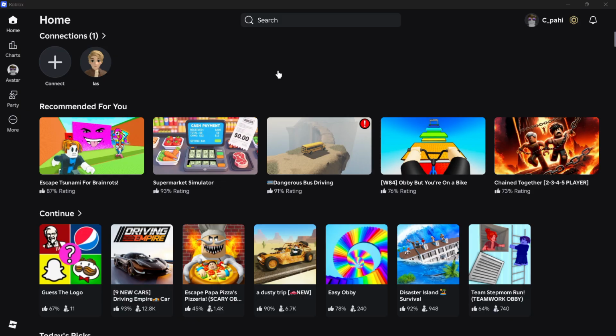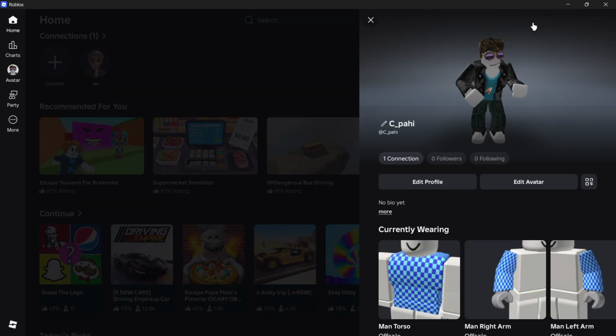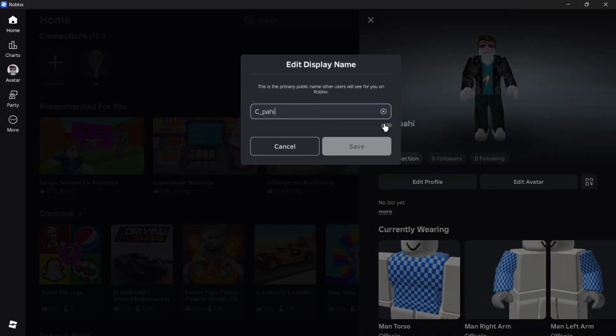So after launching your Roblox application, simply click over to your profile picture at the top. And once you do this, you will see a window over the right hand side. And from here, you can see your display name right here. And to change it, click onto this pencil icon and then type in a new name.